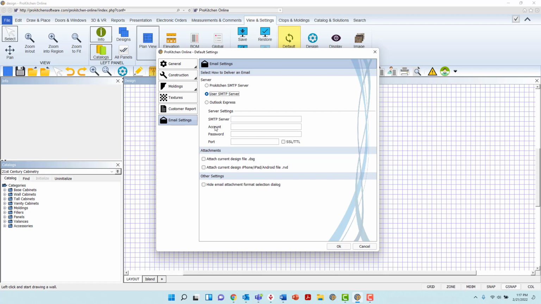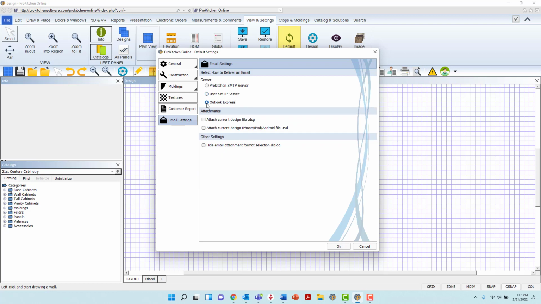Or you may select the third option of Outlook Express. This option will enable the software to deliver emails as if it were being sent from your Outlook Express email. You may also determine if you would like to auto-attach the design .dsg files. Remember, however, that attaching the .dsg files to emails in which the recipient does not have a ProKitchen software license will send them a file they will not be able to open, as .dsg files may only be opened within ProKitchen software. So it is recommended that if you will be generally sending emails to your customers from the software, to leave this option turned off.